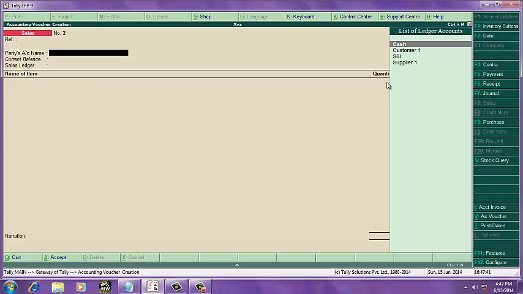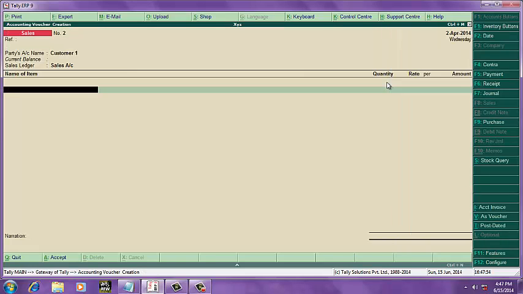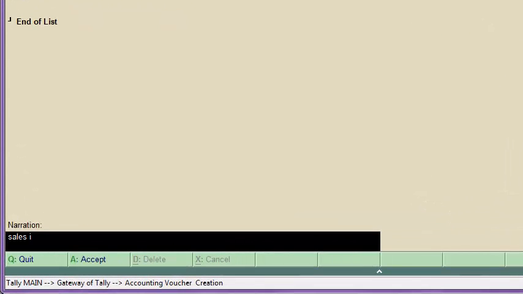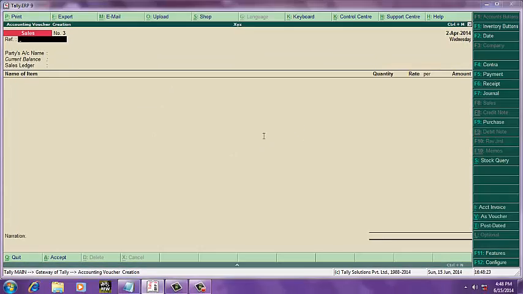Credit means you have to mention here the customer name. So you are going to sell to customer on credit. Sales account Samsung, say 5 numbers, say 4 numbers, 14,000. Here you can put a narration as sale of 4 numbers to customer 1. So sale is over.